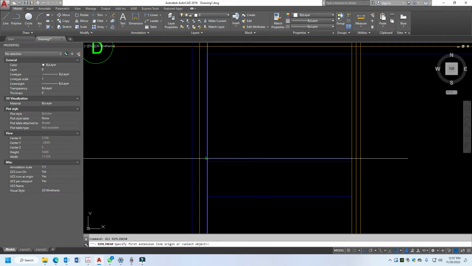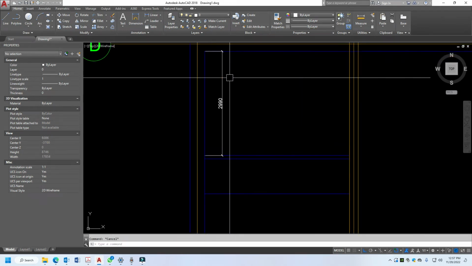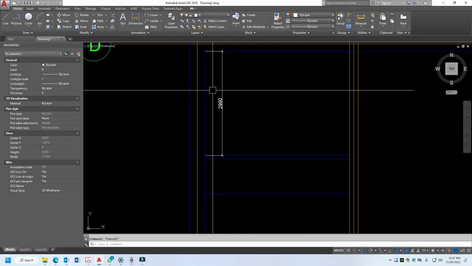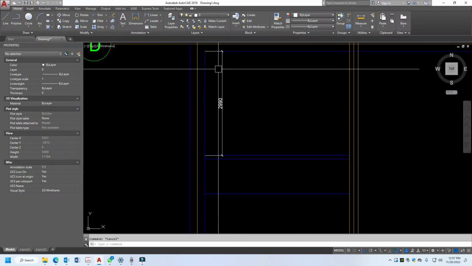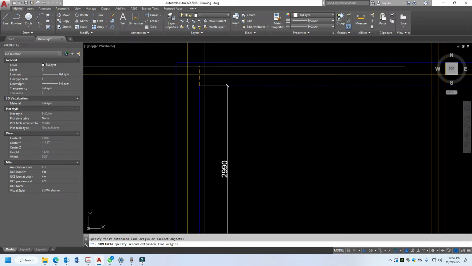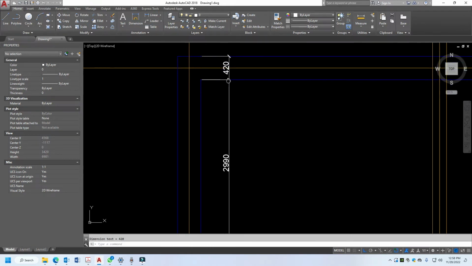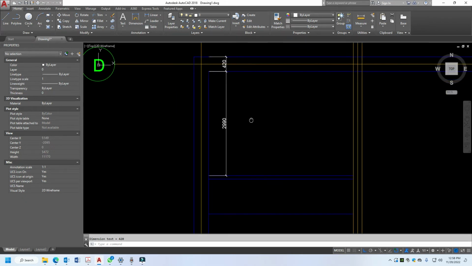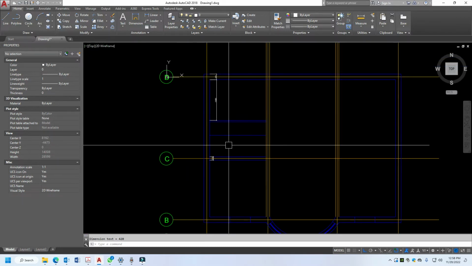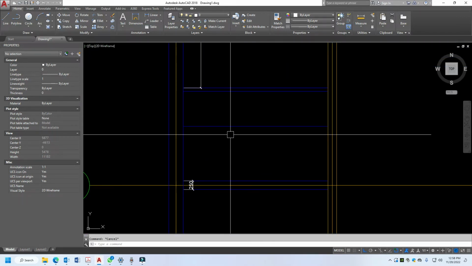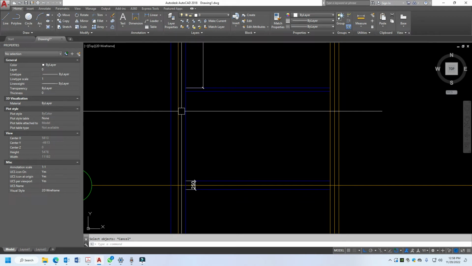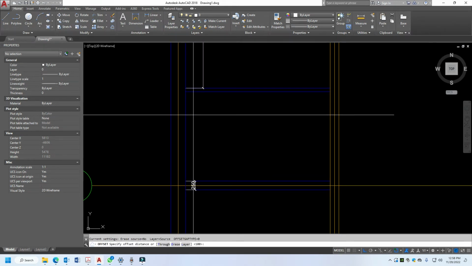It's 2990. So normally the drawing is not accurate. So it's 10 mm difference. It's 420. Okay, so let's figure it out later. So from this one you need to offset for 90, offset for 90 space. Then from this one to this one you need to trim.